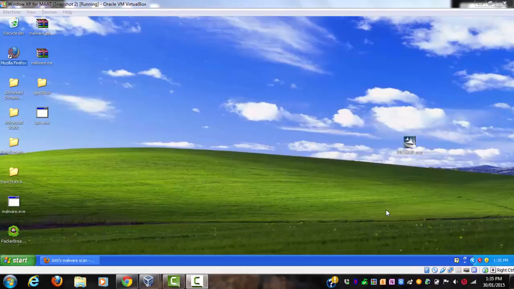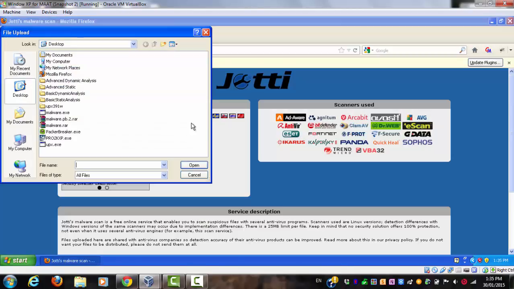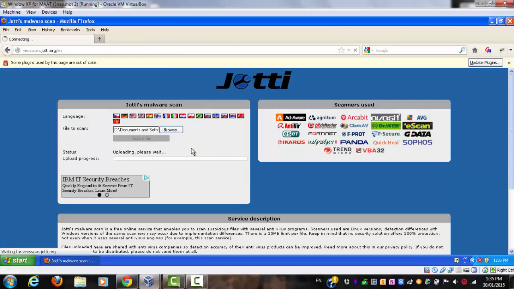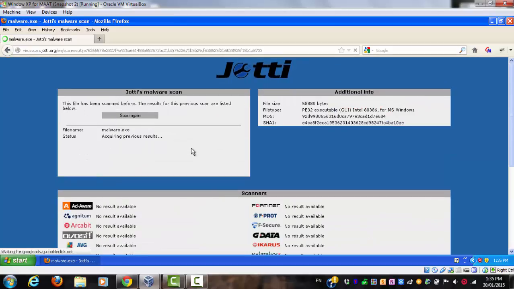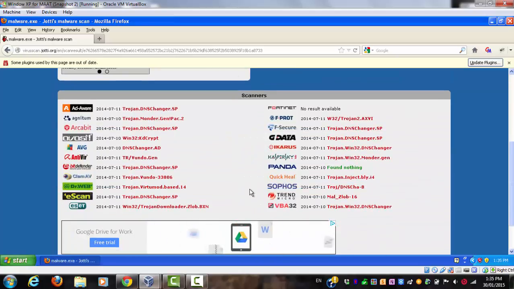For basic static analysis, we will first be using Jotti's malware scan to get a general idea of the nature of the malware by letting it be scanned by a group of antivirus scanners. The website has finished scanning the malware, and almost all of the antivirus scanners have determined that this malware is perhaps a Trojan or Win32 malware executable file.